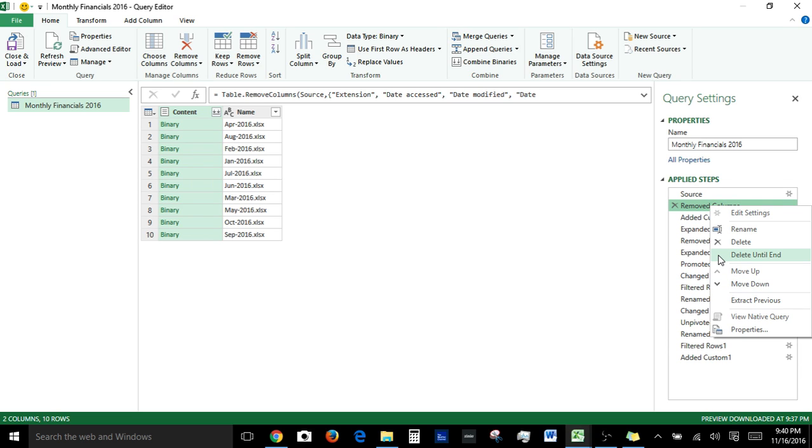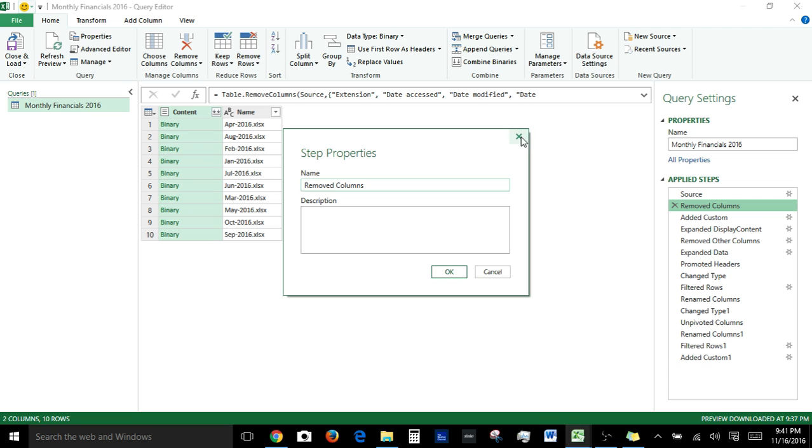That was something I recommended to Power Query, and they listen to you when you send them a smile or a frown feedback, and they added this to one of their monthly updates. Yes, it gets updated every month. You can extract all the steps before, I don't know what a view native query is, that's new to me. And then you got properties, which we just saw.